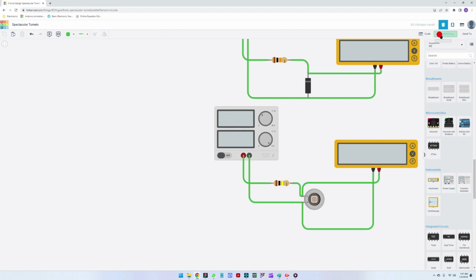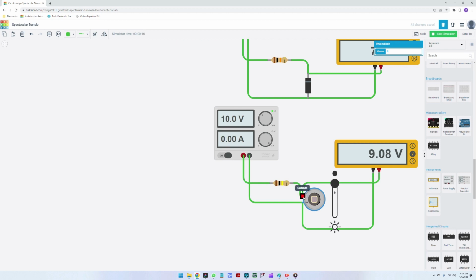And then let's start the simulation. Okay, so now the photodiode is at 9 volts. It is positive, so it's conducting from the cathode to the anode. So it's placed as the Zener diode reversed.